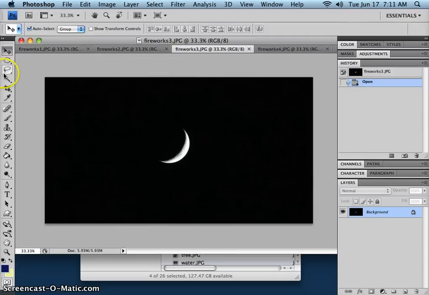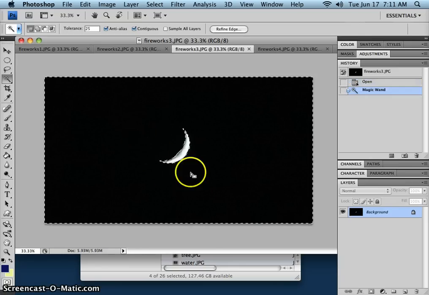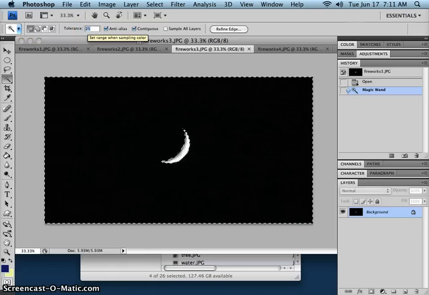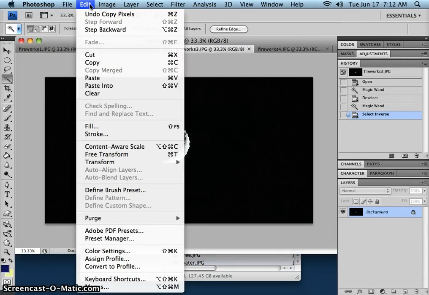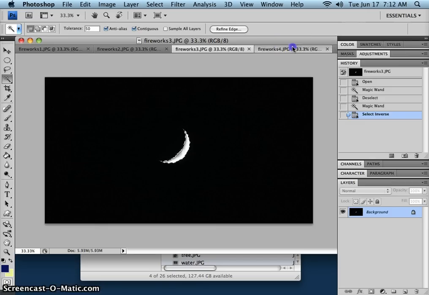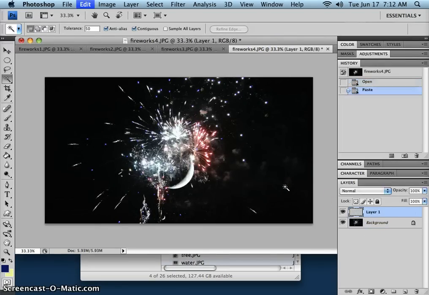So I'm going to start here with Fireworks 3, and I'm going to use my magic wand tool. And remember I said that you have the tolerance. So if I have it set at 25 and click, it does a pretty good job of selecting all the black here. But if I move that up to 50, it gets in even tighter. So I'm going to leave that at 50 for now, and then I'm going to do my select inverse, and I'm going to copy. Remember, copy and paste are under your edit menu, okay? Then I'm going to go to this other photo, and I'm going to paste it.